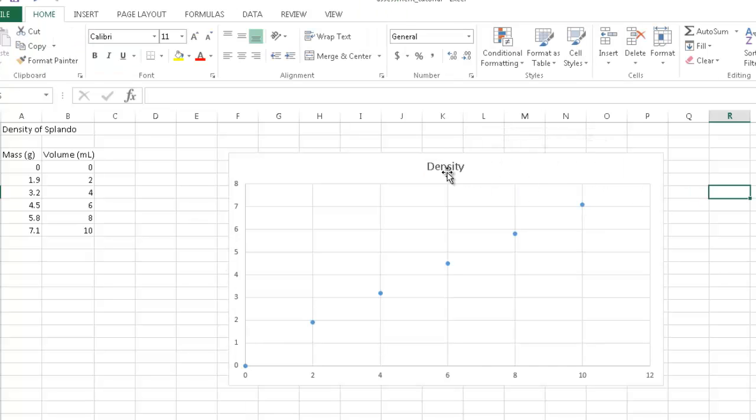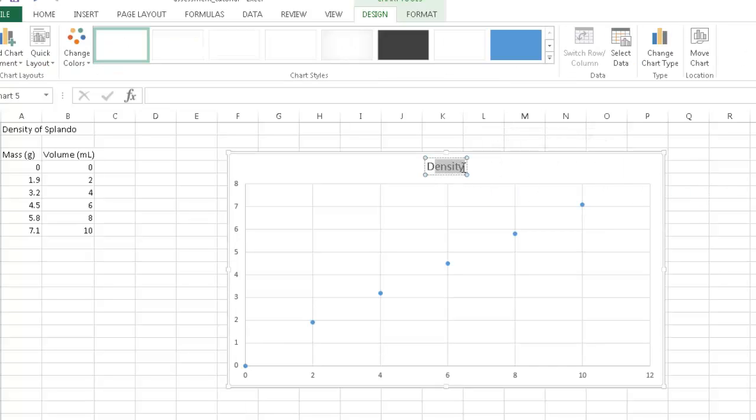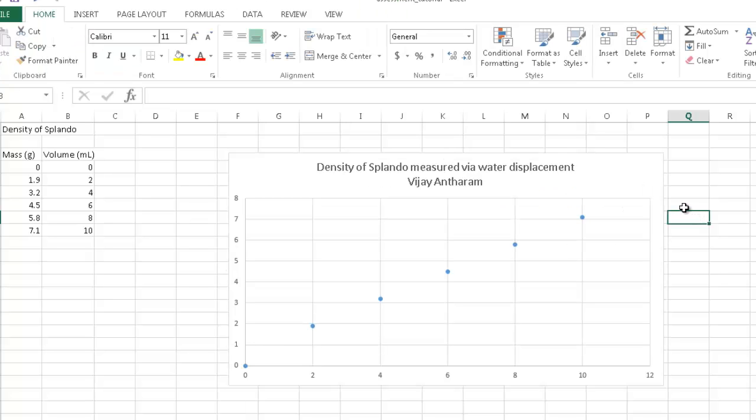To do that, we'll click on this title box here, and then let's make a nicer, more ornate title. So let's do density of Splando, or whatever this thing I just made up is, measured via water displacement. Okay, a descriptive title should be fine. And we can have a subtitle here. I think for your assessment, they want you to have a subtitle with your name. So we'll do that. So our chart title looks good.